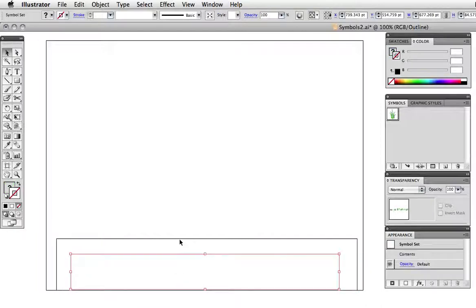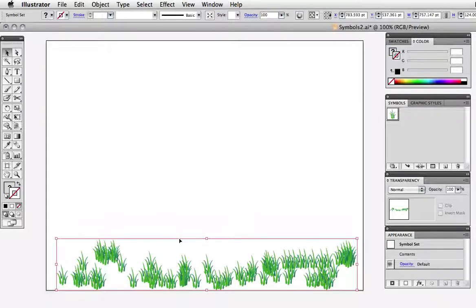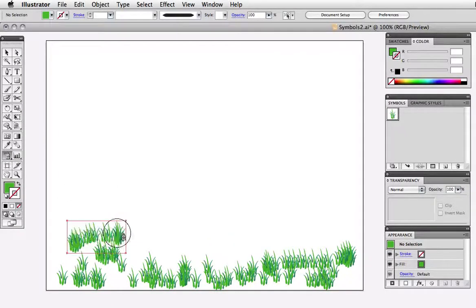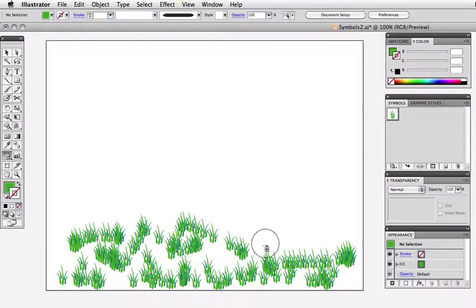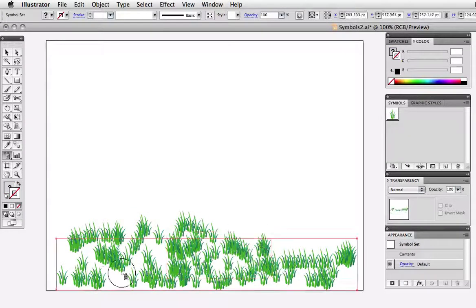I have just 2 symbol sets, and you can see those better in outline mode. Each set has multiple symbol instances in it, which are linked back to the symbol in the panel. Since we're not actually adding the original art multiple times, but linking to it in the Symbols panel, this saves time and greatly reduces the file size.